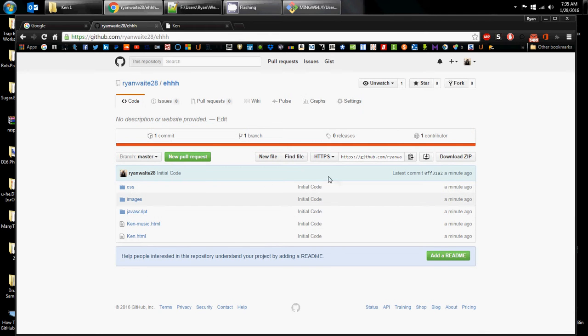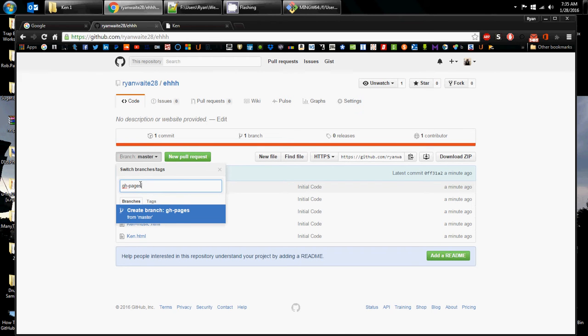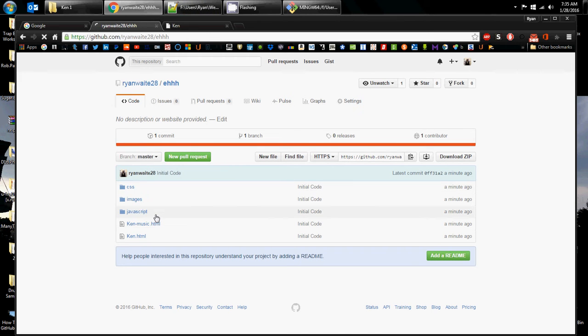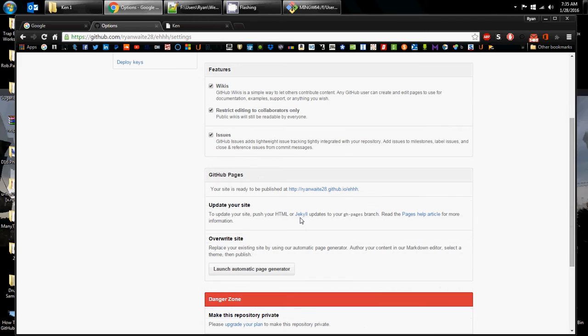here's your code. Now to use GitHub Pages, all you have to do is click branch, which should be right here. GH, which stands for GitHub. So gh-pages. You're going to create that branch, and then you go to settings, and GitHub Pages will give you a link for that repository.